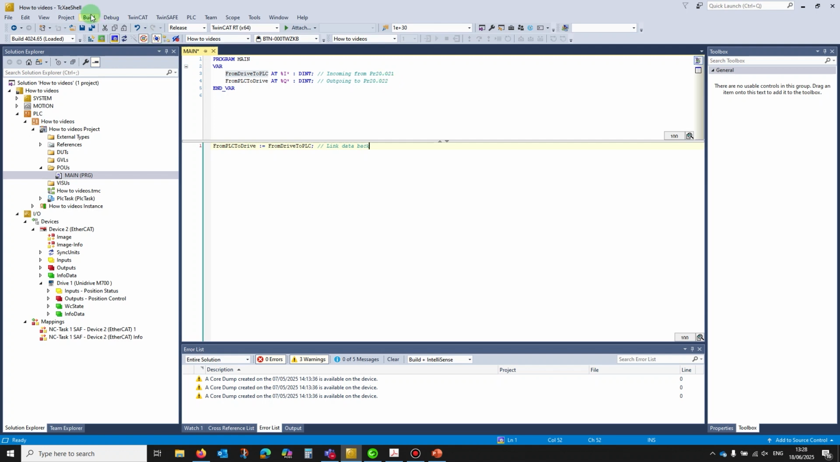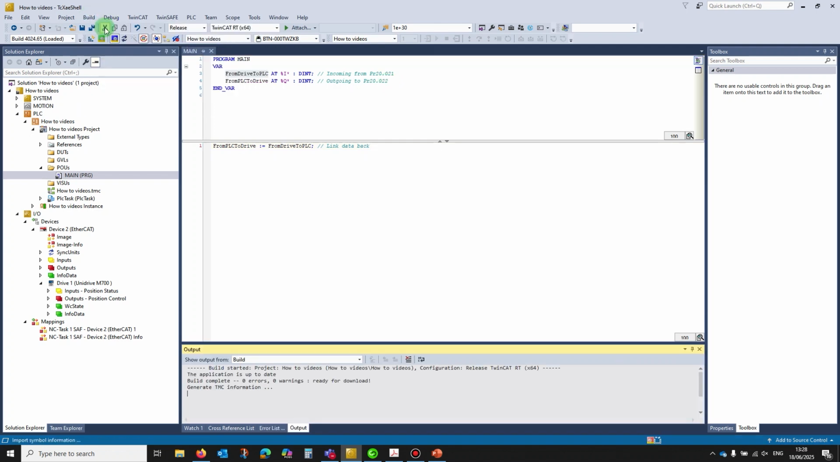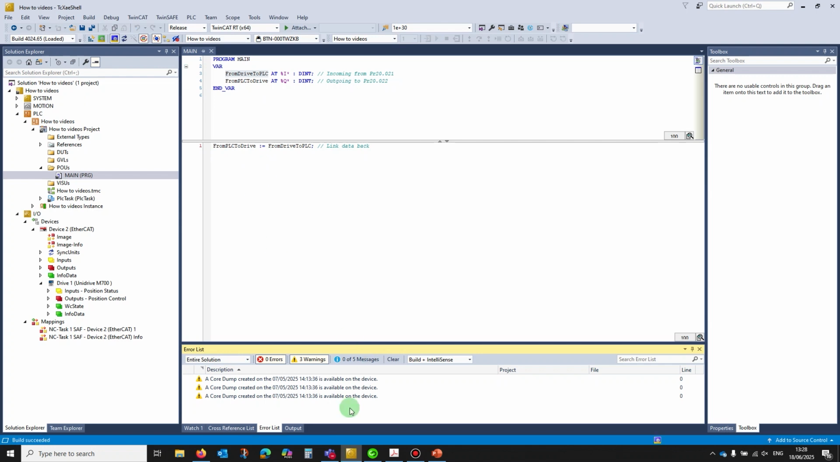So at this point we need to build. So I'm going to do that. Build. No errors. Good. What building at this point does is a key step. If you don't build before you begin to set up the PDO mappings and doing the linking, these variables won't appear for you in the link picker. They just won't be there. So don't forget to build at this point. Otherwise, you'll be scratching your head wondering why it's not appeared.